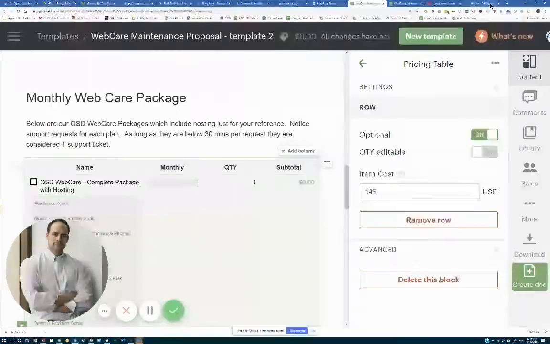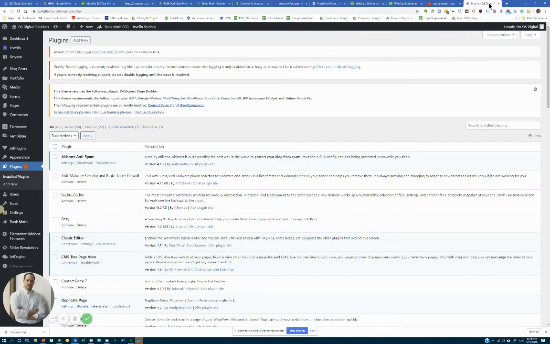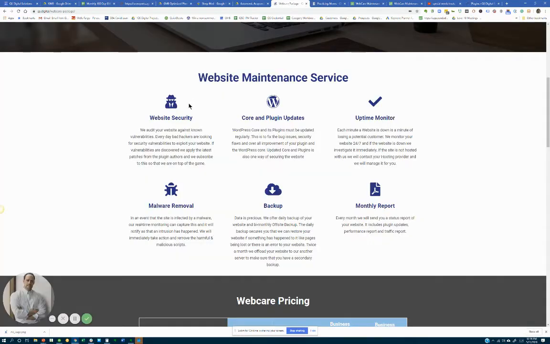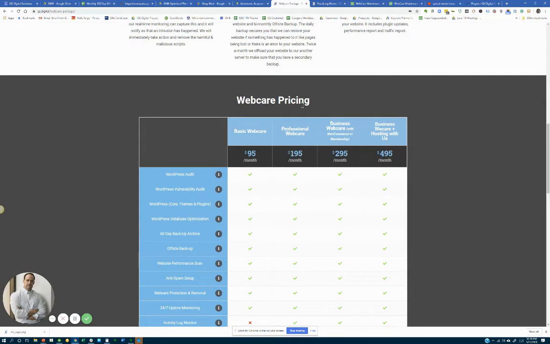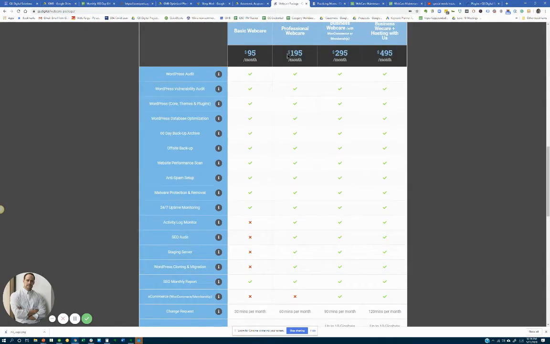As we go back over to the actual Webcare package, I'm going to explain each step and how it actually works. So, as we go down here, we've got different packages, okay? For your basic website package, you've got $95 a month, and you can see the checkoffs here of what we do, but I want to go over each one in detail with you, okay? So let me just go over what the sides here mean first.